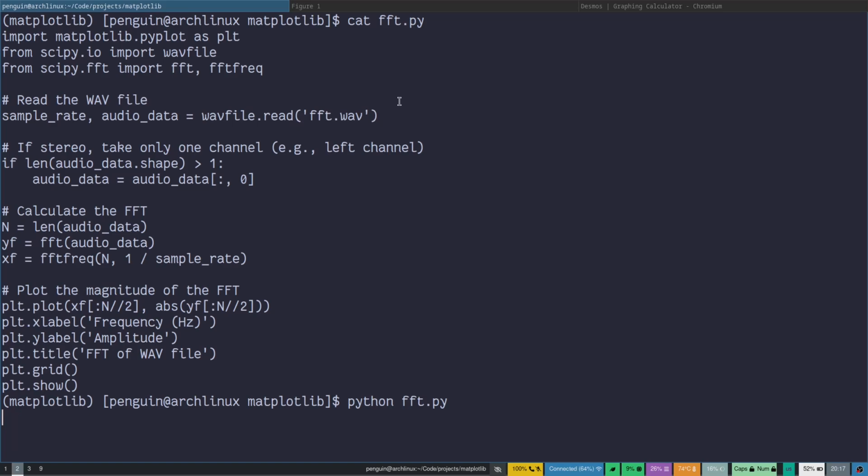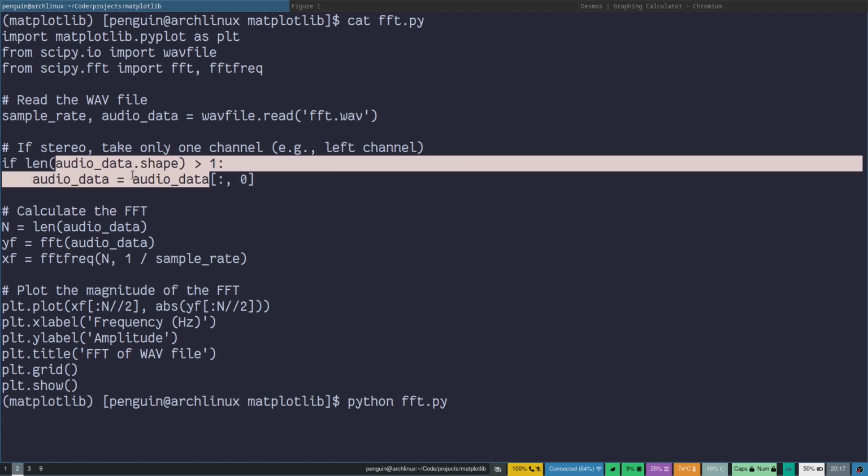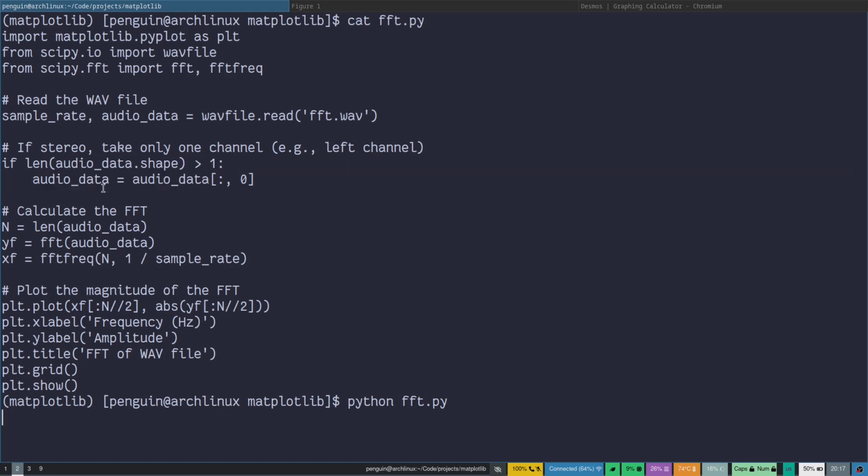So here's the code that I have in order to plot the fast Fourier transform of the wave file. The wave file is imported over here. There's a sample rate to know how many samples are taken, the audio data itself, and we just check simply if it's a stereo or a mono channel. In this case, it's a stereo channel, so we're going to use twice.